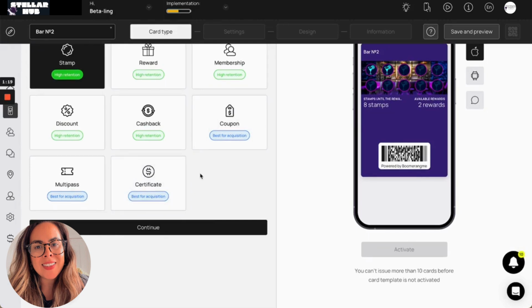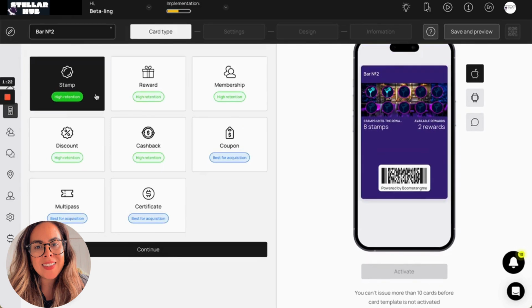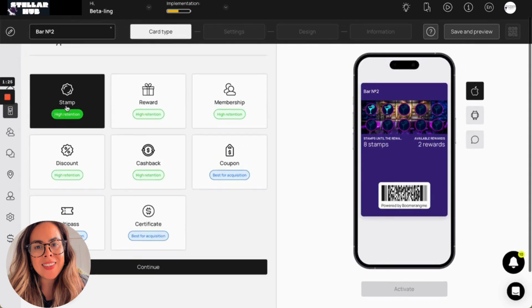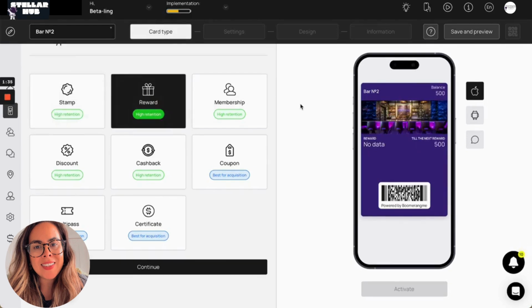Let's start by talking about the retention cards. Stamp Card works like the classic Starbucks program. Customers collect 12 stamps and earn a free reward like food or coffee. Reward Card allows you to set up an unlimited number of free reward tiers for your customers.